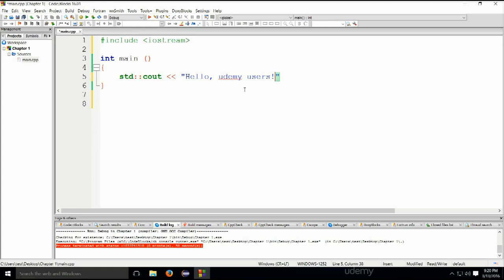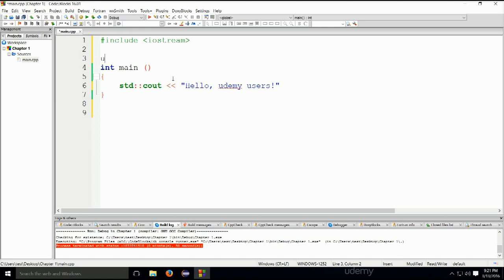Okay, so like this. And this will be written to std out. So we are accessing cout from namespace std, which is a standard namespace used here. So I could have also written it like this.